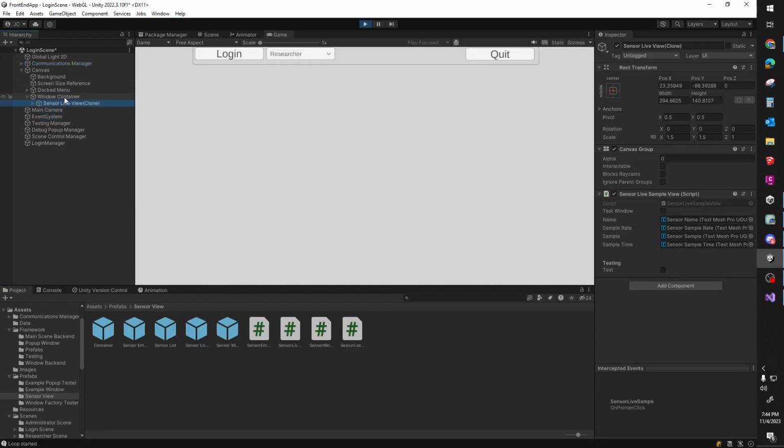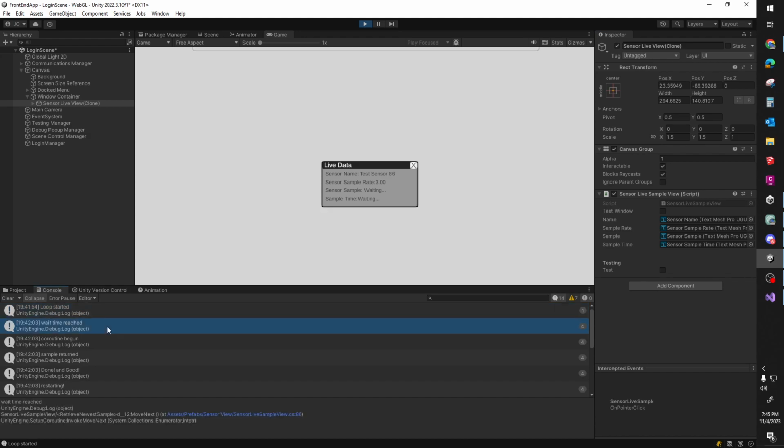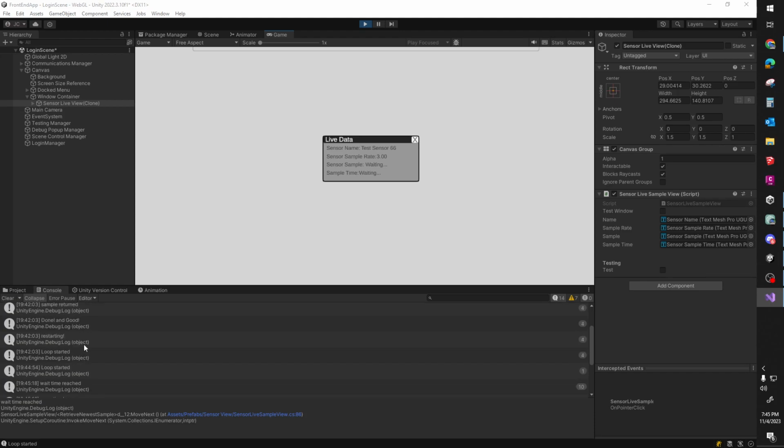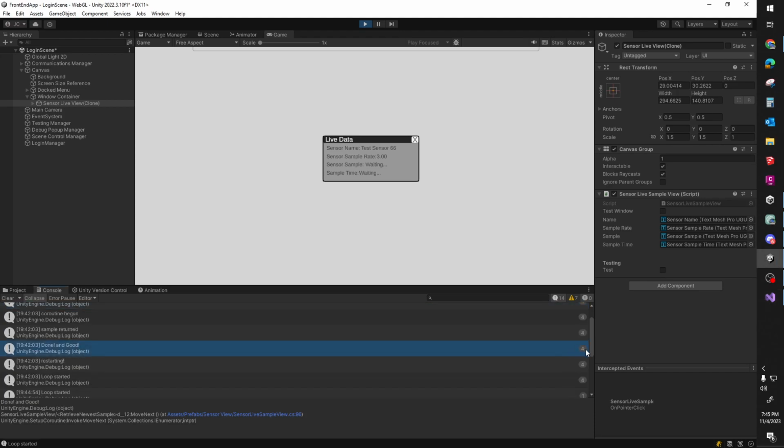Sensor live view. Initialize. Are you updating the text? Yeah, it's that same method. It's calling the same method from assign fields. Well, it says done and good. Done and good. Where's that? Done and good. There should be 4 samples done by now.